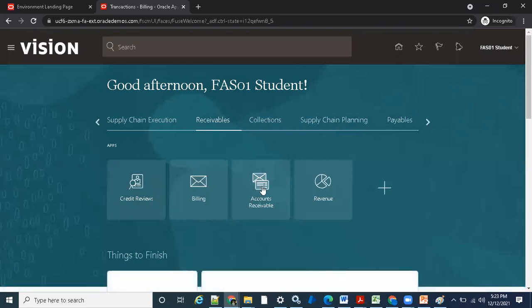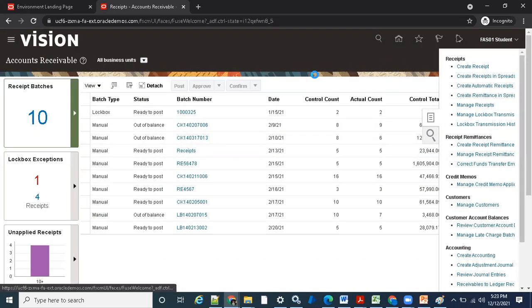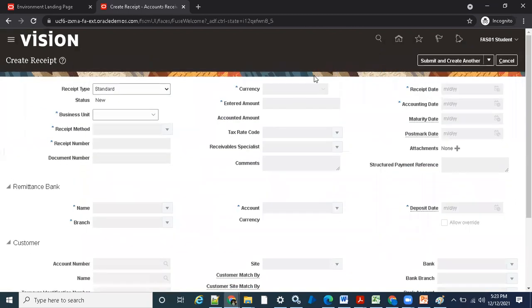Receipts, we are going into accounts receivable and clicking on create receipt. So the receipt is a standard receipt. We have two receipt types, right? One is standard and another one is miscellaneous. For us, we are selecting standard.